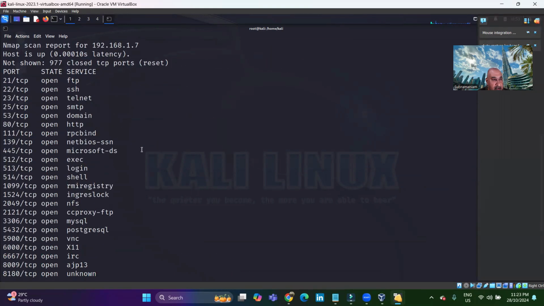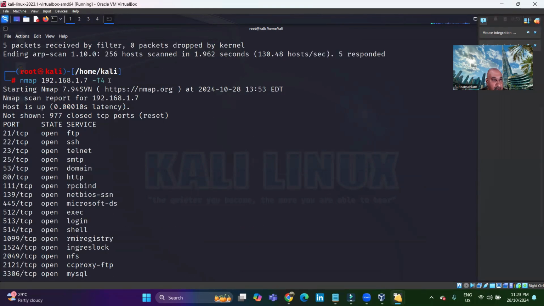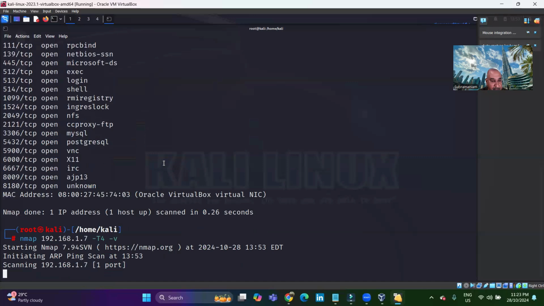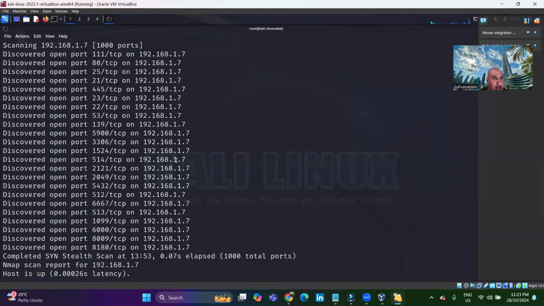So this is a simple scan. I'm using an option T4 so that is quickest. We can use T1, T2, T3, and T4. Okay, now I'm going to use the verbosity -v. So it's going to tell me what's going to happen.